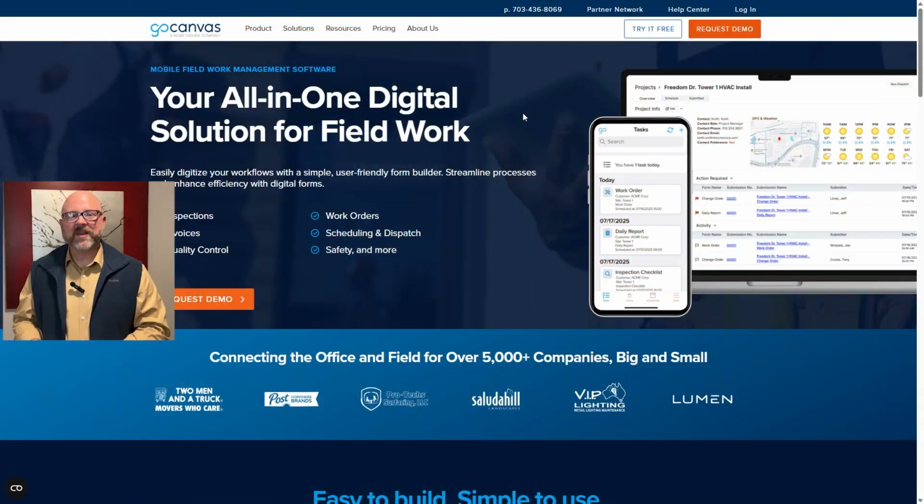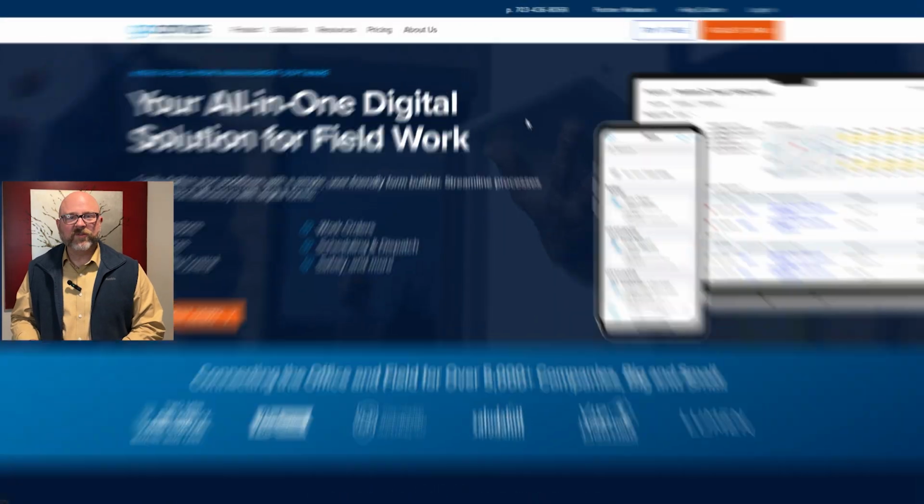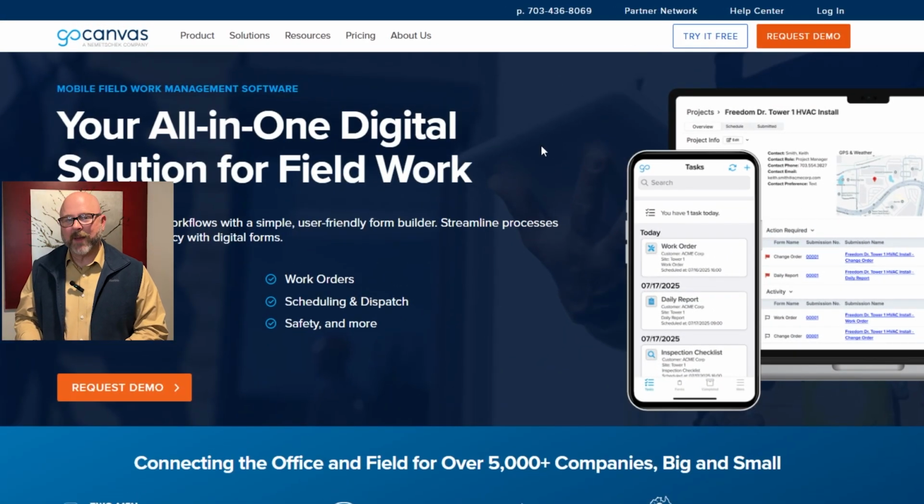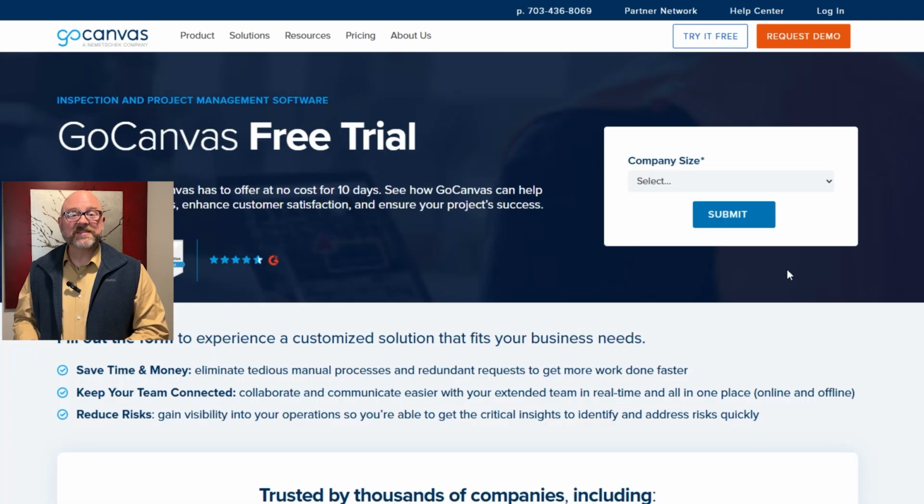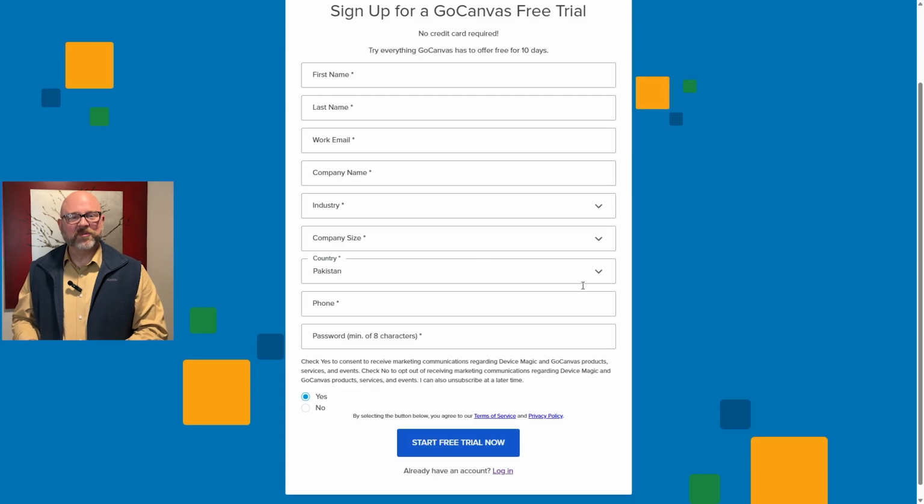First, head over to GoCanvas.com. Once you're on the homepage, look for the Try It Free button in that top right corner and click it. On the next page, pick the size of your company. Let's say that you choose 1 to 10 employees, then hit the Submit button. After that, you'll see a form to fill out.